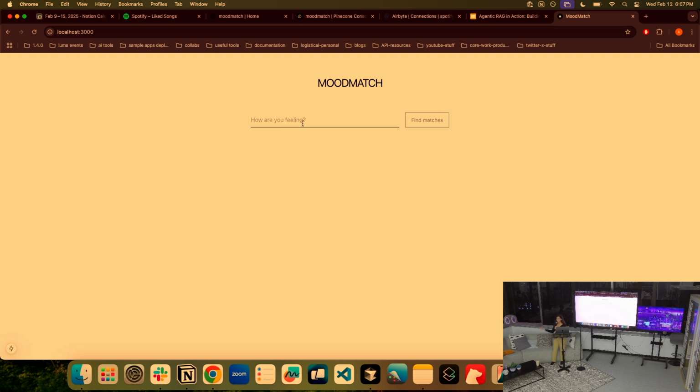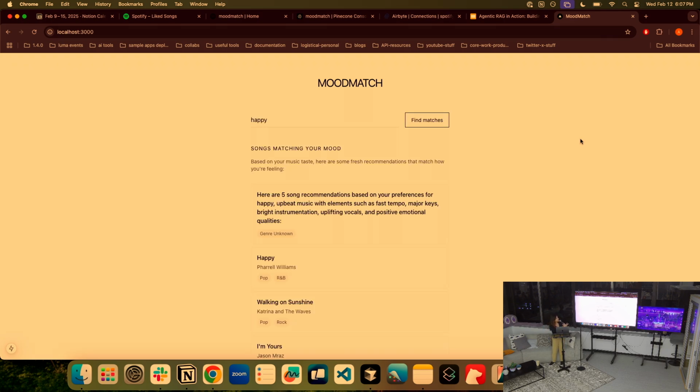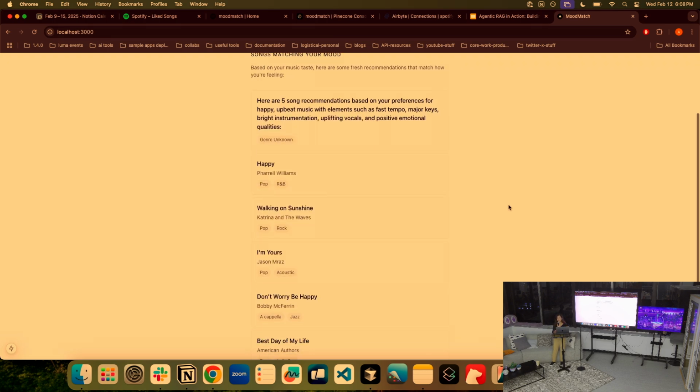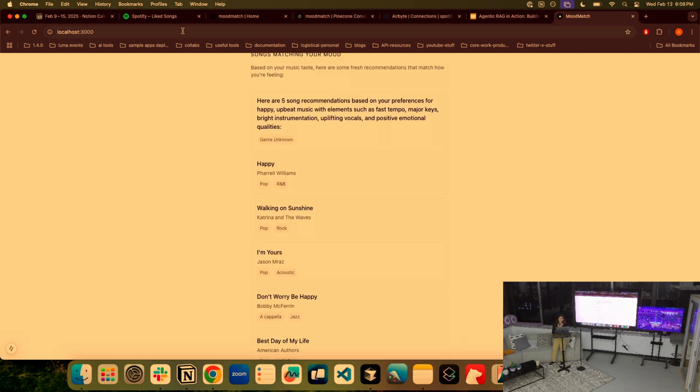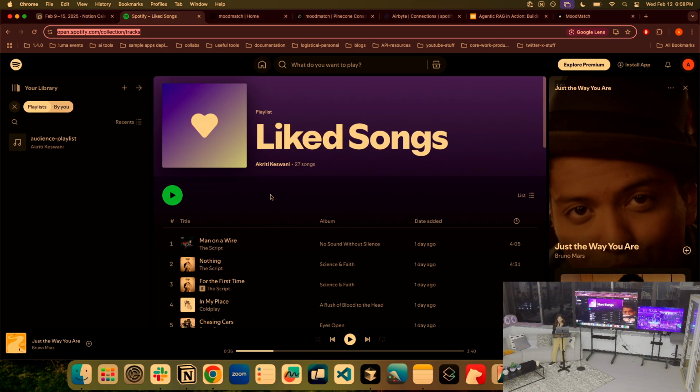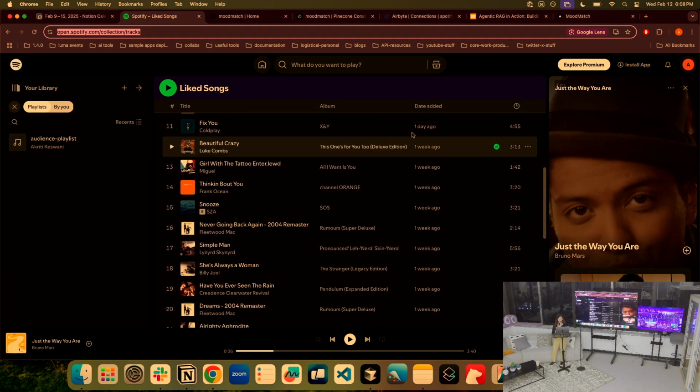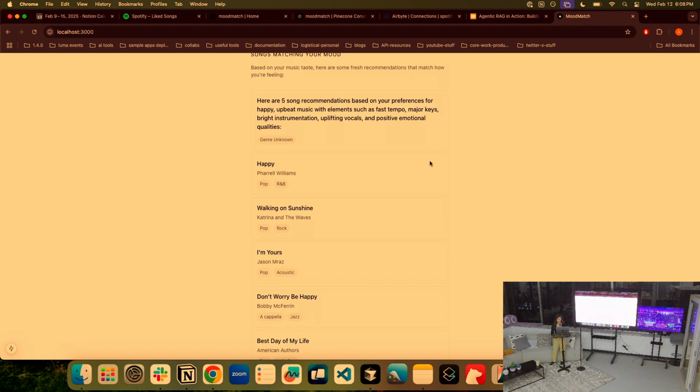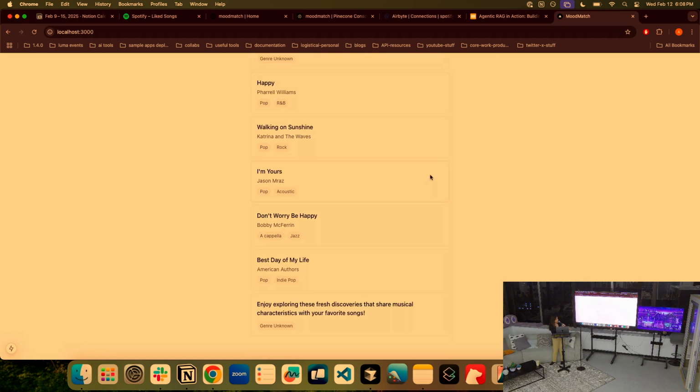If you are having a sad day and you want to be happy, you type in the keyword happy, and you find these matches. You get a list of songs that are catered to you based on your music library. In this case, it's based on my music library, which is here, my liked songs that I've stored in my Spotify. These are the songs that I generally listen to, and it's building on top of that and giving you the genres and all of that.